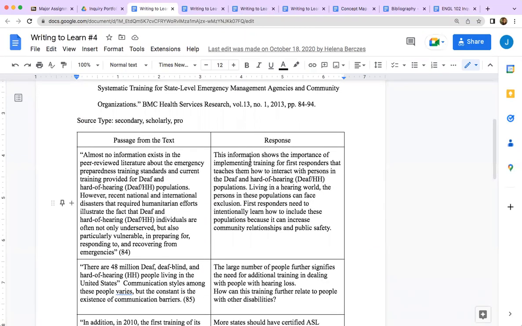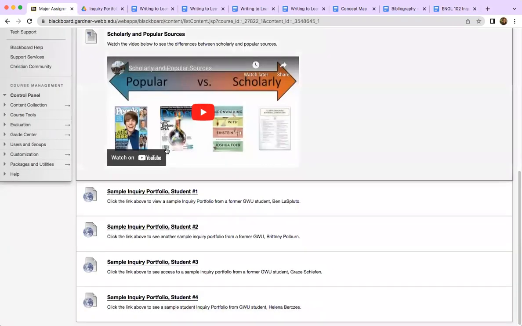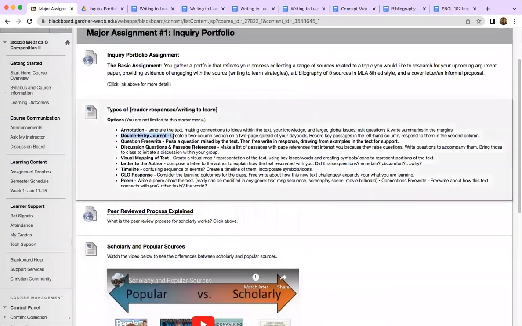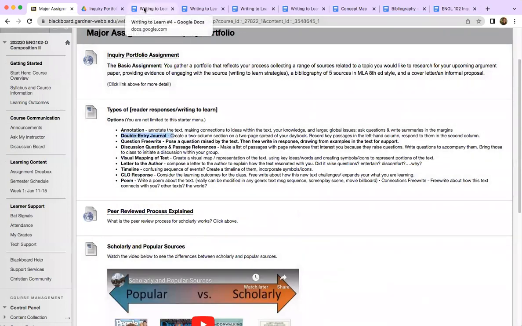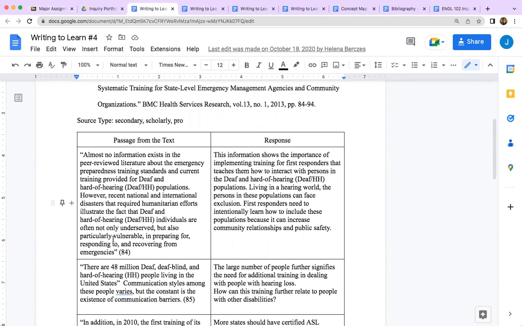So there are 2 columns here, and you'll see this as an option above: double entry journal. I'll introduce you to this as well. So in the left-hand side of this page, she's created a table. These are notes from the source. This is a quote from the source. Notice that she puts quotation marks around it and the page number so she doesn't plagiarize it. And in the right-hand side, she's responding with her thoughts about that source. So this is why we call it double entry. The left-hand entry is the text, and the right-hand or doubled entry is her response to that.